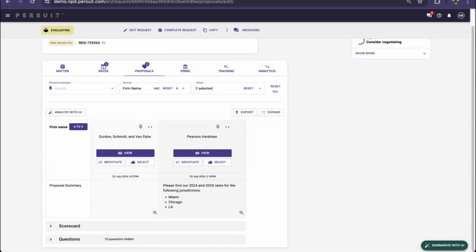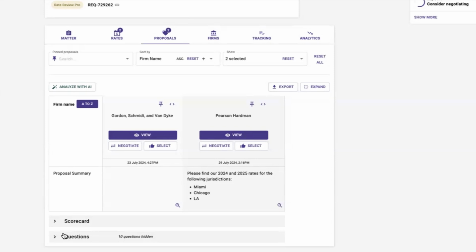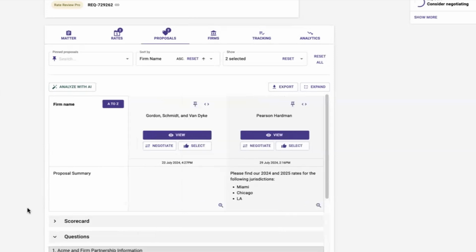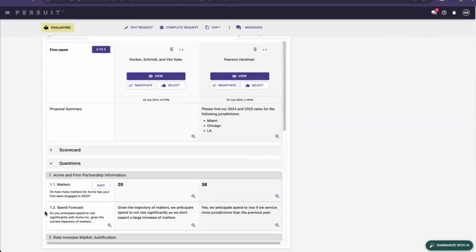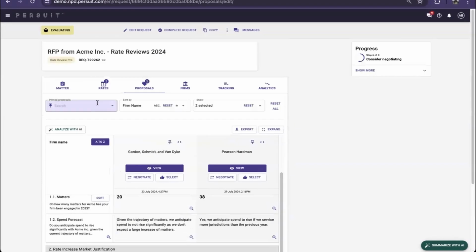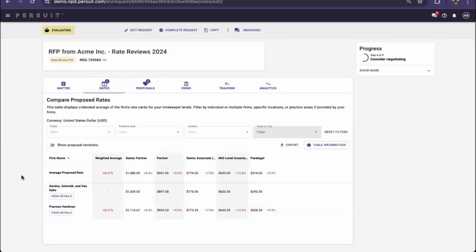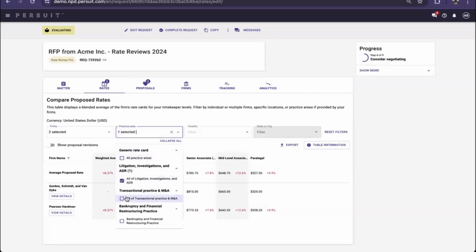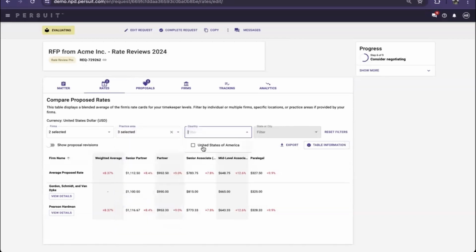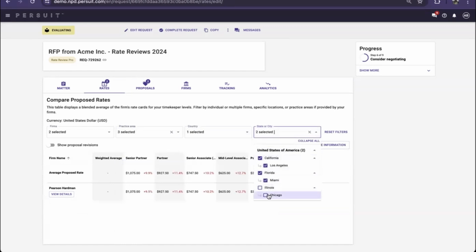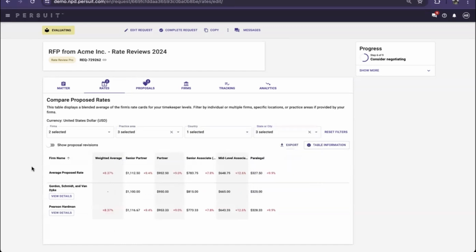As firm proposals come in, the PERSUIT apples-to-apples comparison view allows you to review the strategy and information proposed by each firm. You'll be able to analyze law firm rates comprehensively across different staff levels from firm to firm by using the available filters to specify chosen firm groupings, practice areas, and jurisdictions. This visibility allows your legal department to easily spot market trends, outliers, and areas of potential cost savings to drive smarter decision-making.